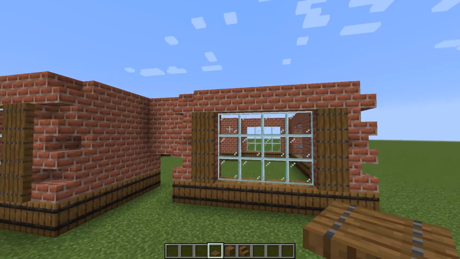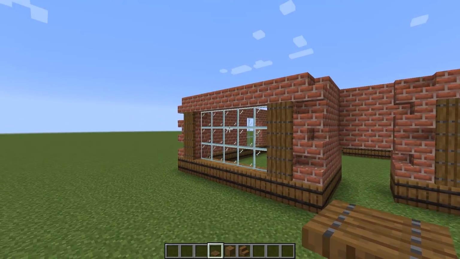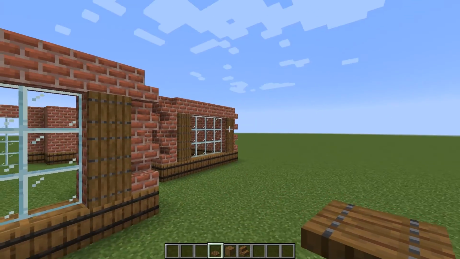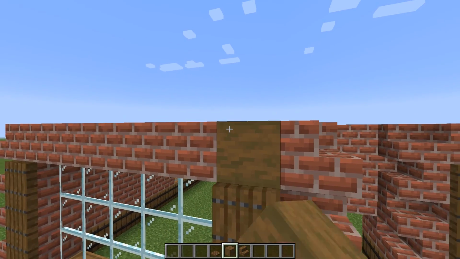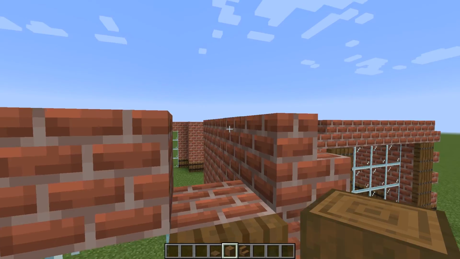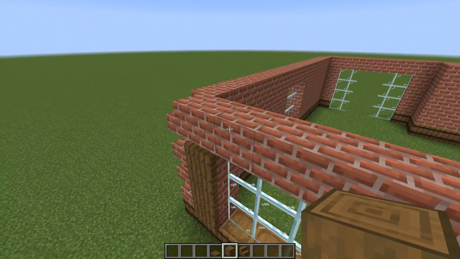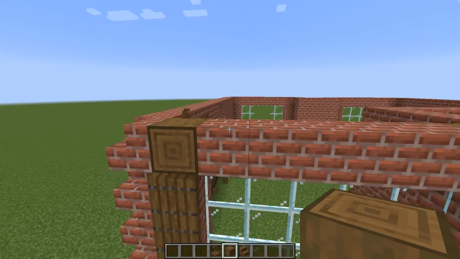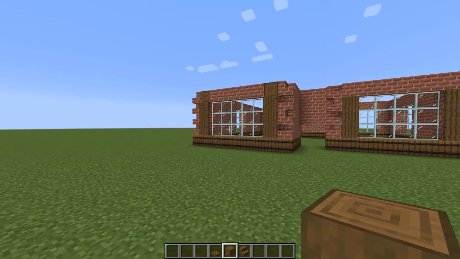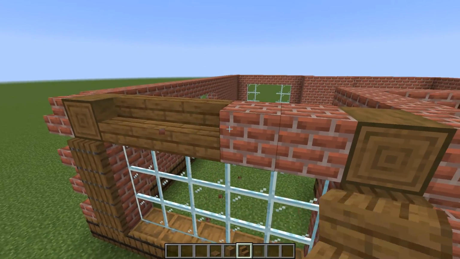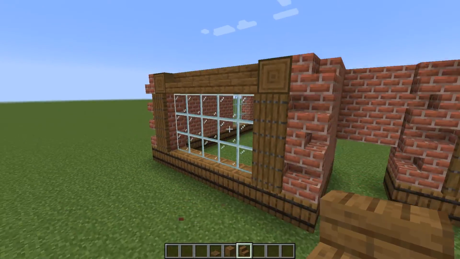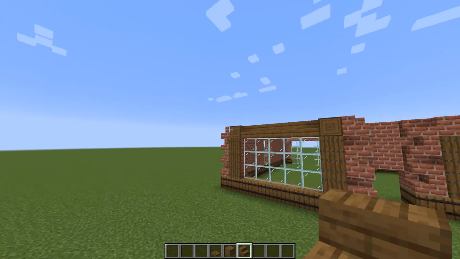Actually, before I do all the windows, I better just do the whole thing and then just copy on all of them. But what we're going to do next is actually use the spruce logs here and place them on the corners. And now it's looking a lot nicer. So now we're going to be placing the spruce stairs up here. That just makes it look a lot more like there's more depth towards it.